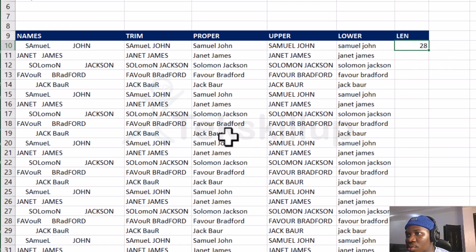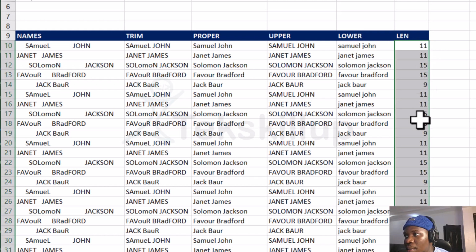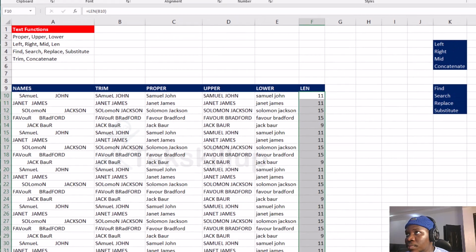All right, so let's say you just want to find the length of the word here for Samuel John. We can use any of them because we've already cleaned this data here. So if we use this, we are going to be getting 11, right? We have Samuel, which is 6, John is 4, that is 10, plus a space between, so it makes up that 11. So now you can tap on here to have other lengths. So this is the length of this text here.